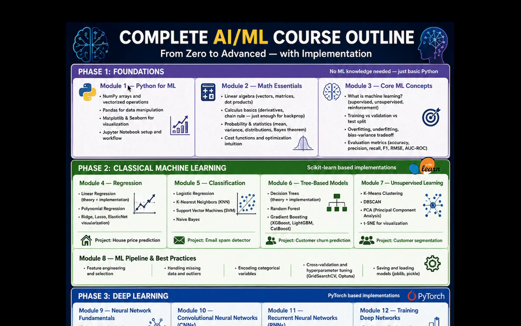The first phase is all about foundation building. Module 1 covers Python for ML. In this module, we will learn how we can use Python. In module 2, we will learn the essential maths concepts that we will require to have a deeper expertise in the AI ML part. Also, we will learn the core ML concepts.